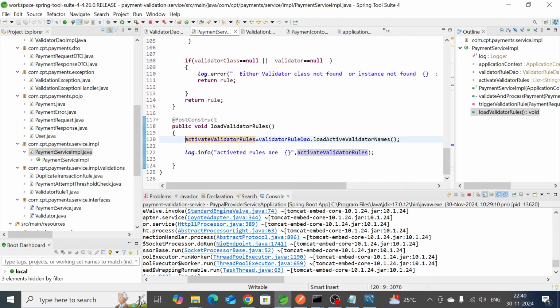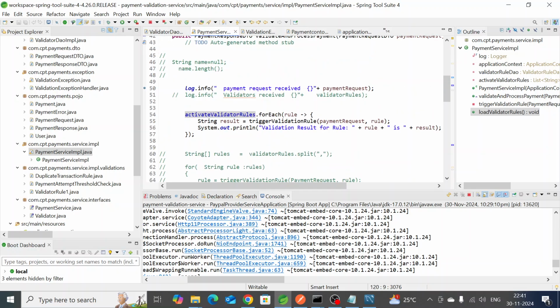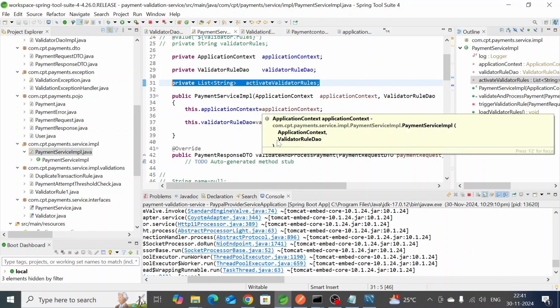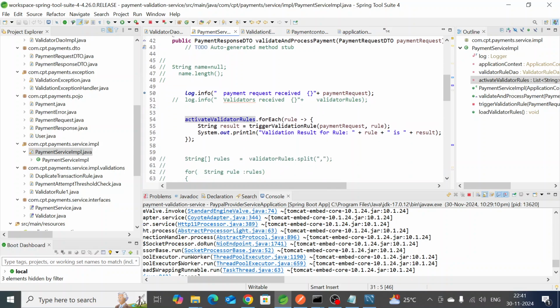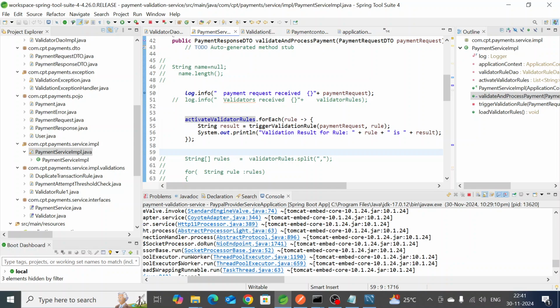So in this field, activeValidatorRules, we are going to get those three validator rules, right? As you can see here, we are storing them in a list actually. These three things, the active validator rules, we are storing, and we do a for-each iteration over the active validator rules, doing this validation for three different classes.